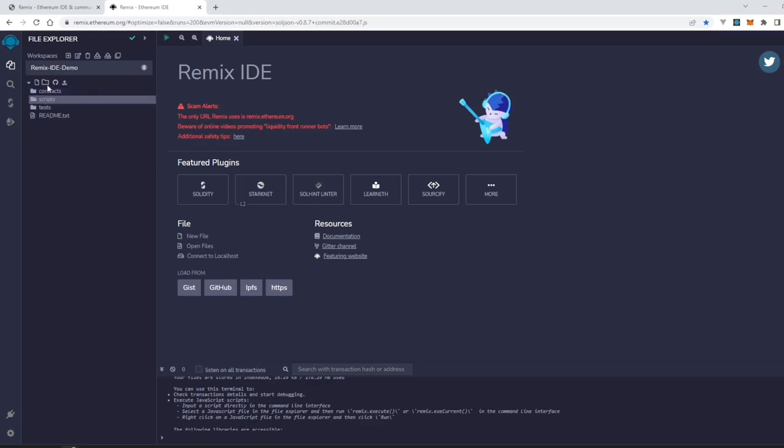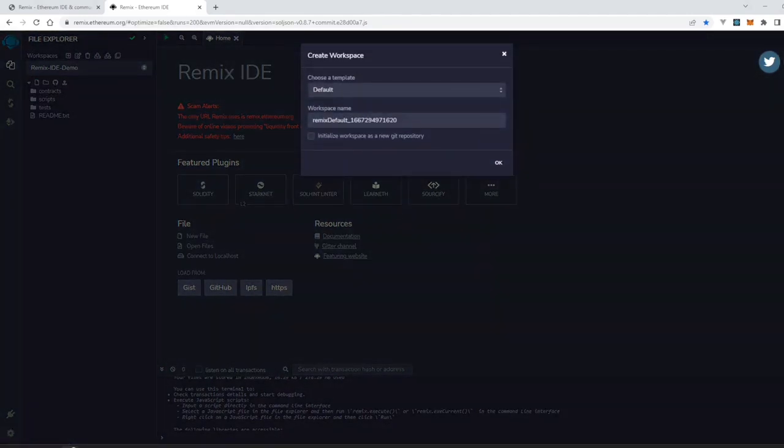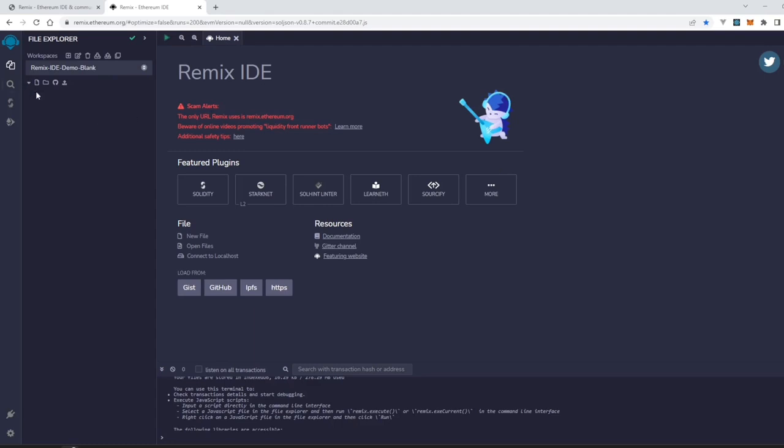It also has all the default scripts because we created it with the default option. We can create a new one by using the blank option, Remix IDE demo dash blank. There it is. We have created it. There is no folder, no files in it. So that's how we can create a workspace in Remix IDE.